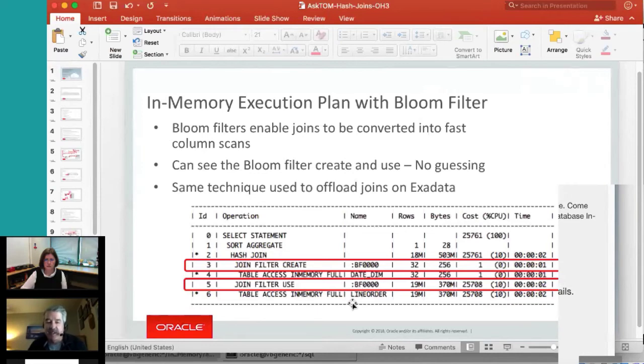So if you think about it, rather than having to actually do a traditional hash join, we're able to create the Bloom filter as we scan the build table, or the date dimension table, and then we're applying that Bloom filter, or effectively conducting the join, while we scan the line order table, and of course apply any other filter predicates. So this is why we say that we can actually turn a hash join into a scan and filter operation. And you see that right in the execution plan.